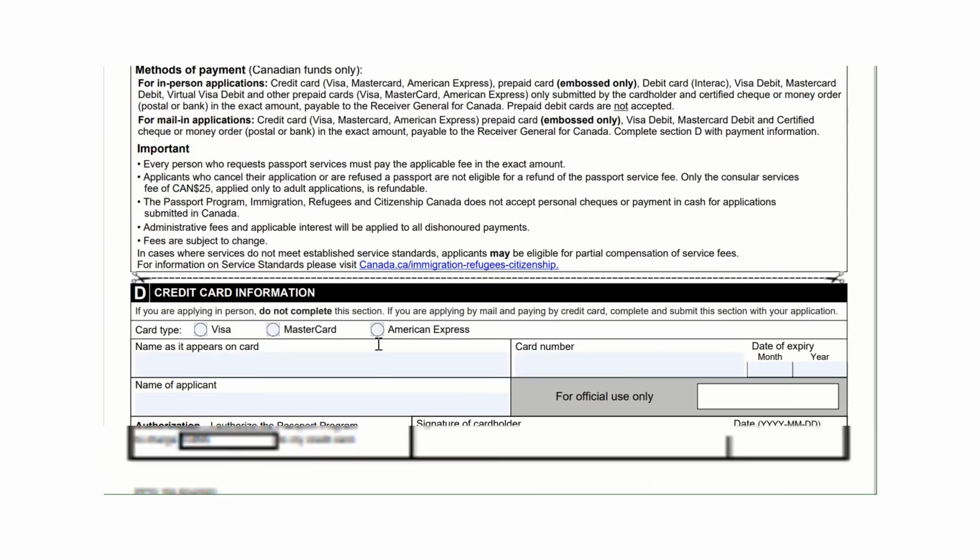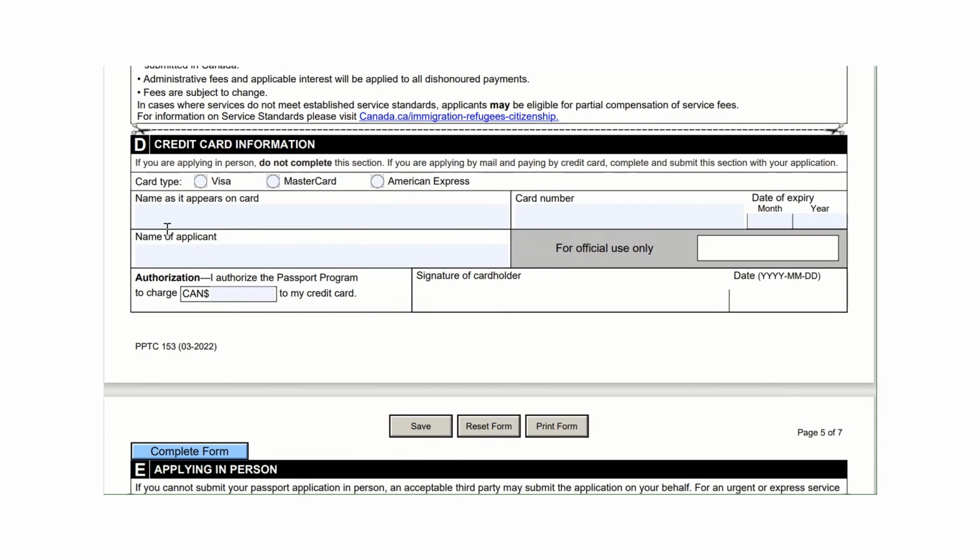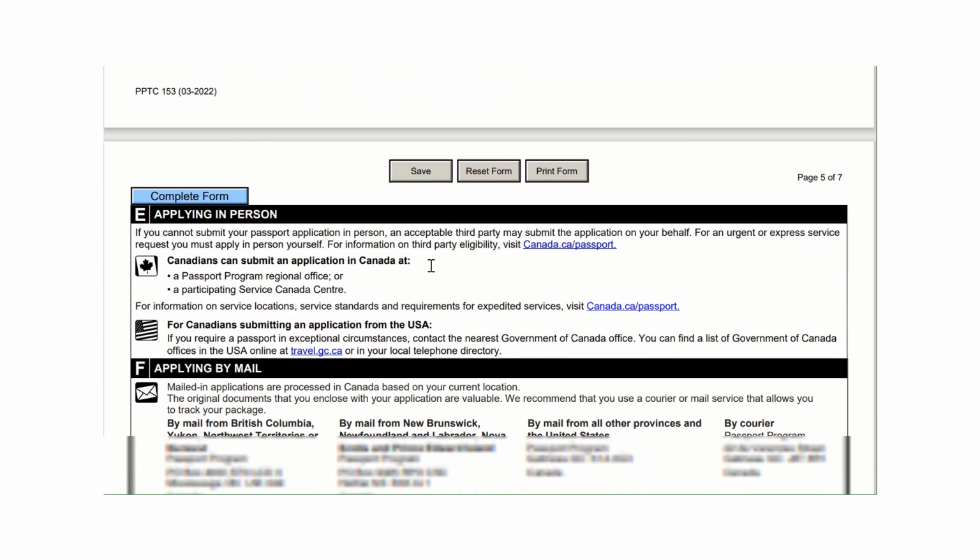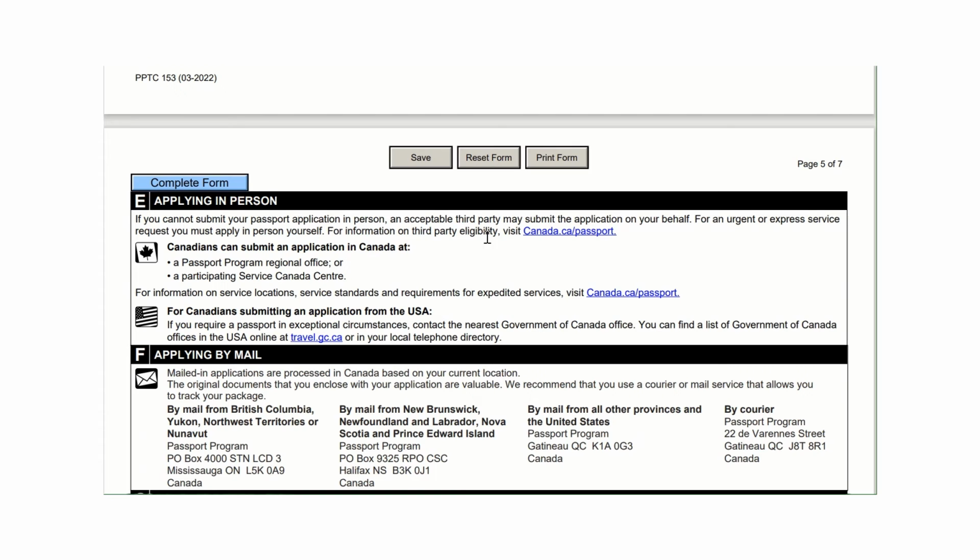So you send the payment information, your credit card information: the name that appears on the card, the card number and expiry date, and here the applicant's name. Don't write anything here; it is for their official use. And here, if you send it for 10 years, it should be $160. You write it down here, and the signature of the card holder and date. That's all the information for the adult general passport.